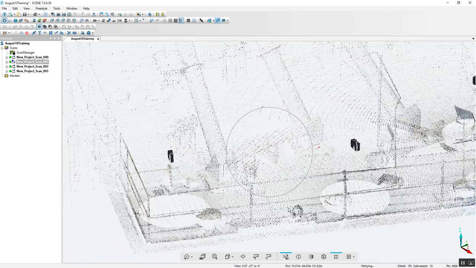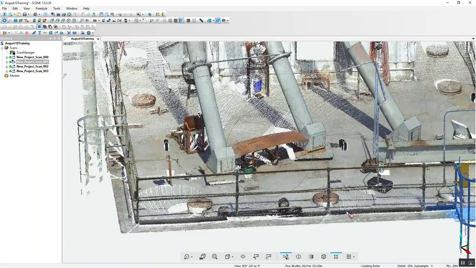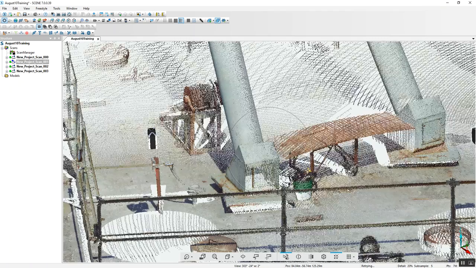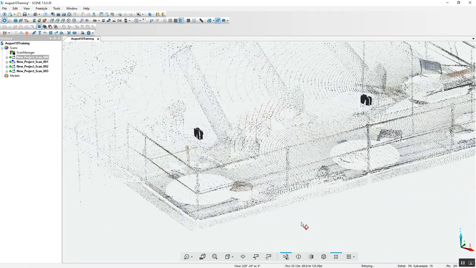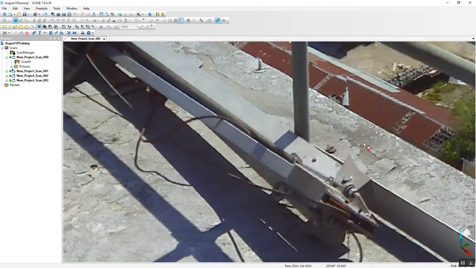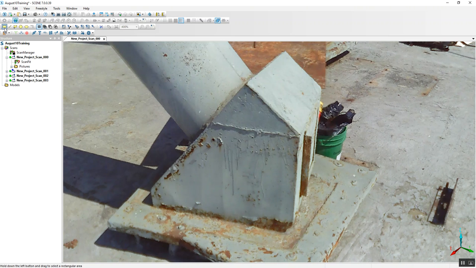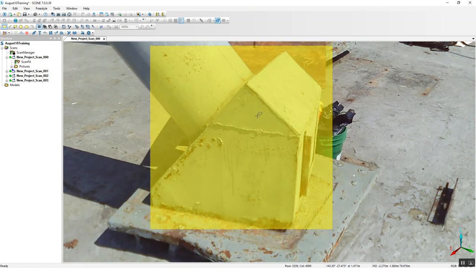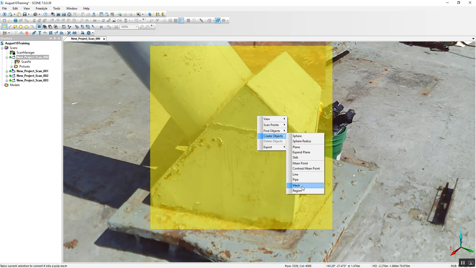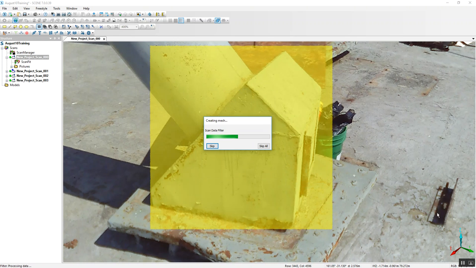Let's go ahead and try some new features here with the last couple of versions of Scene. Let's try to put a mesh on part of this project here in 3D. We'll go ahead and open a single scan. Just grab this piece right here, and right click, create objects. We're going to create a mesh. Hit OK, and we'll let that cook for a couple of minutes.